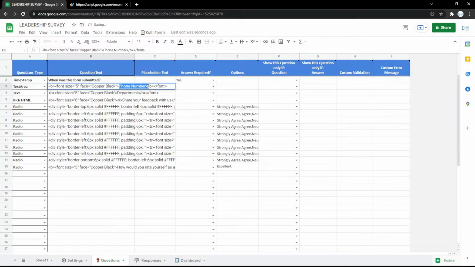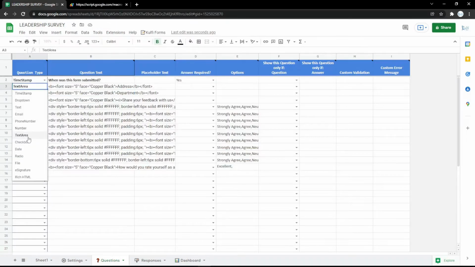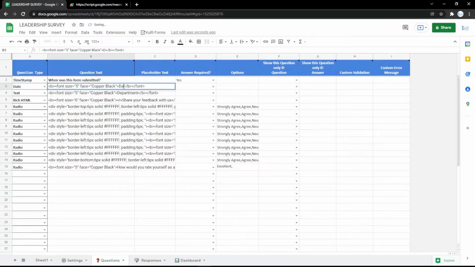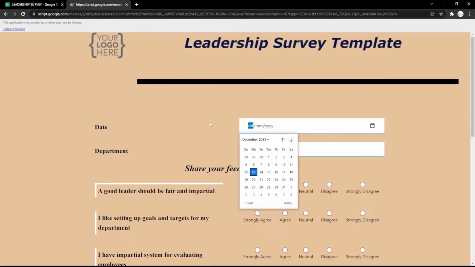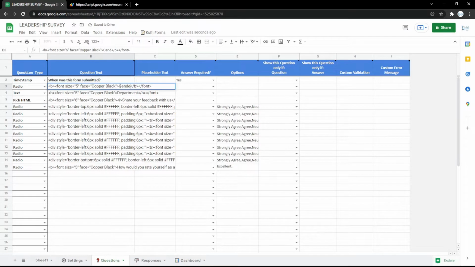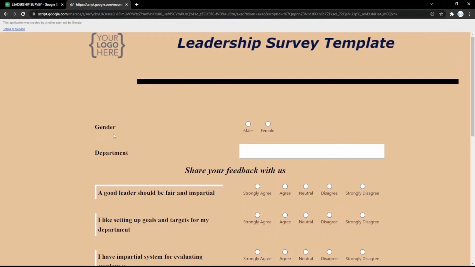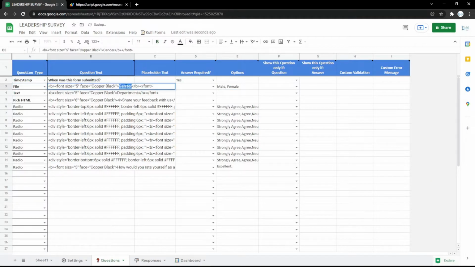And then you can use text area too. This is usually for address because it has a larger field than usual text. And then you can also change it into date, so it will show a calendar to pick the date. You can check it in the form, so the audience can pick their date easily from the calendar. And then you can also change it to radio button, for example. Here I use gender and just fill the options like male or female, so the audience can pick their gender easily there.